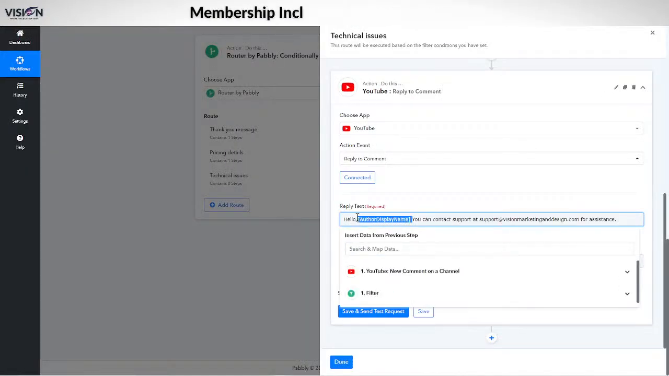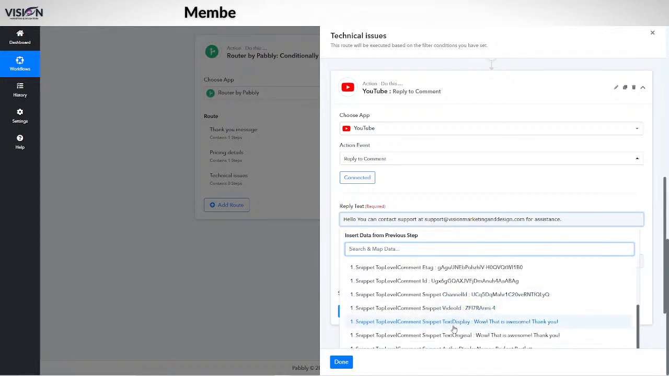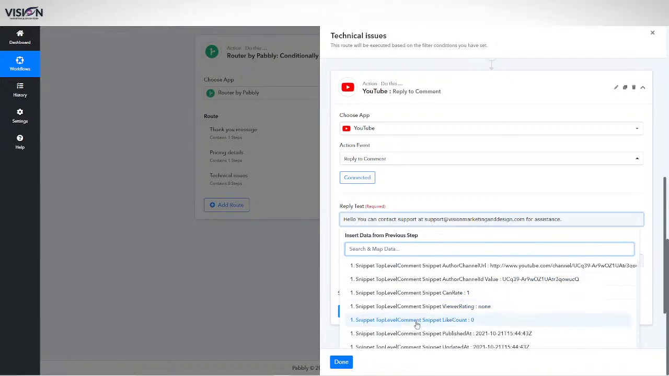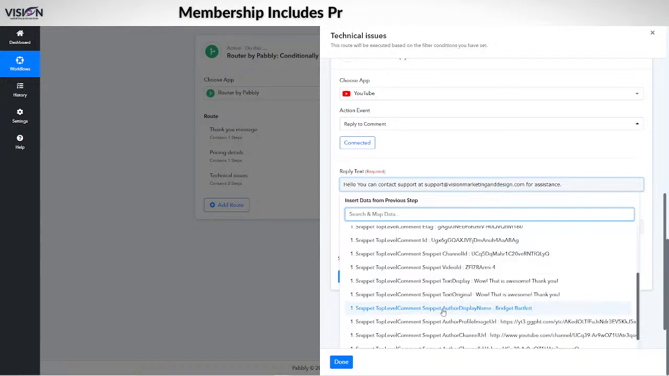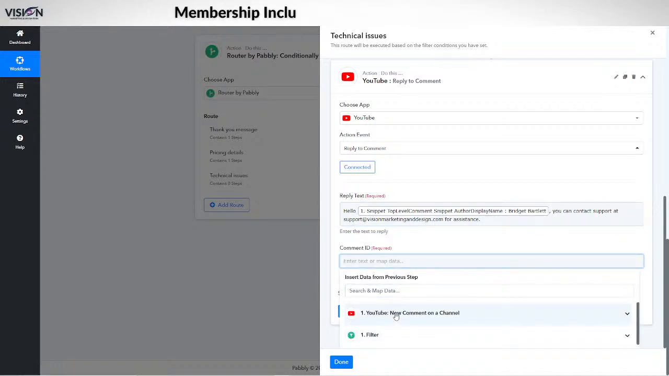Of course, I want to overwrite this with the tag of their name. You know, we always like it when businesses use our name. Even if we say we don't, we usually do. So we'll choose this one. And then let's go ahead and just make it look like it's correct here. So hello, Bridget Bartlett. You can contact support at visionmarketinganddesign.com for assistance. Now let's choose the comment ID.